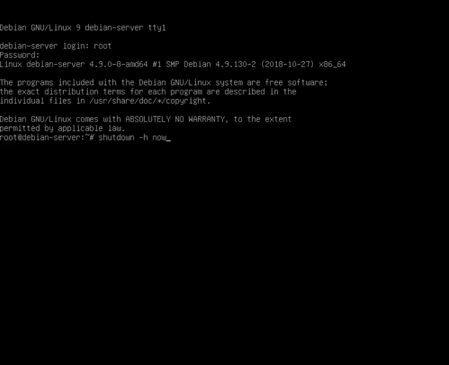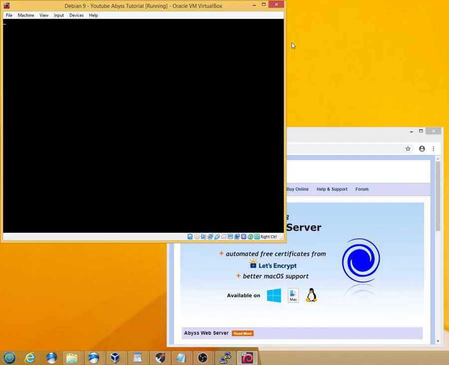-H means to halt the computer, which is what you want shutting down to do. And then you tell it to do it now, or you could specify do it in 5 minutes, but I've never used that option. Shutdown -H now. And that will turn the computer off. And that'll be it for this tutorial.